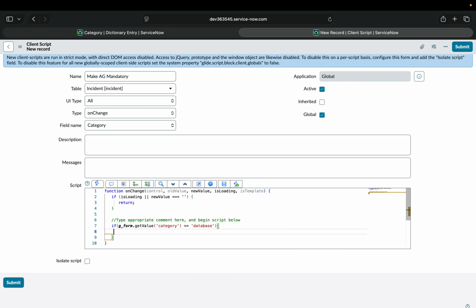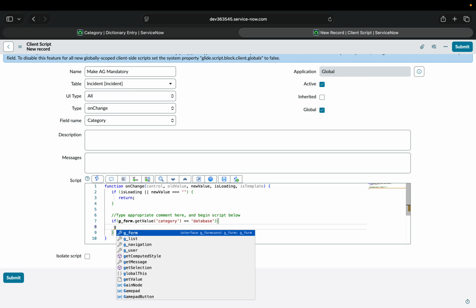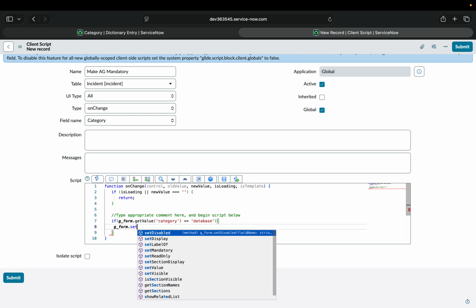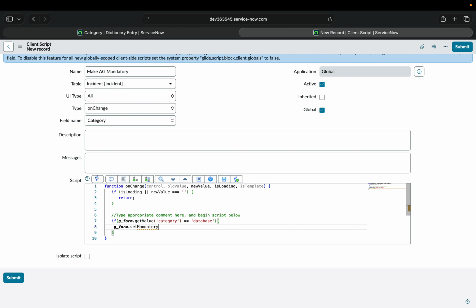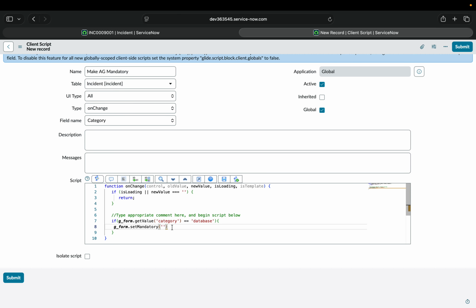Now inside the if condition, write your logic. Our purpose was that whenever the category is database, assignment group should be mandatory. So select the assignment group using this. To make any field mandatory using client script, we use the setMandatory function. And inside setMandatory, you need to give the backend name of that field.